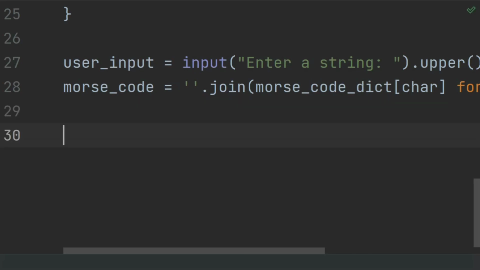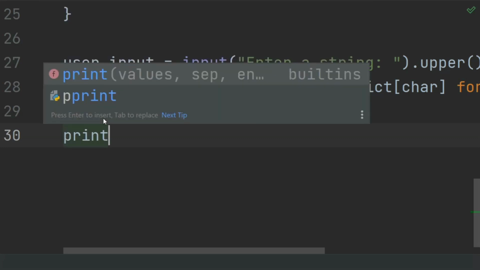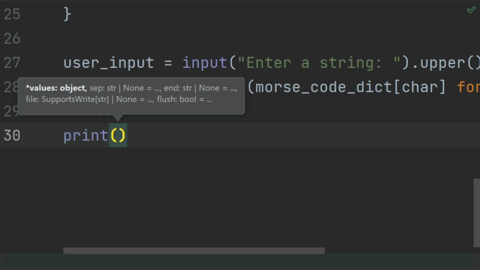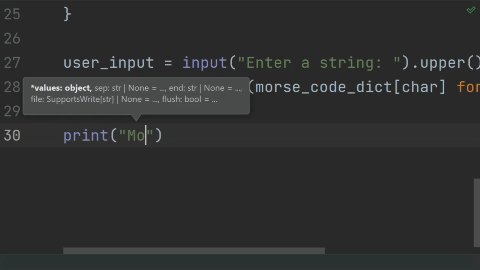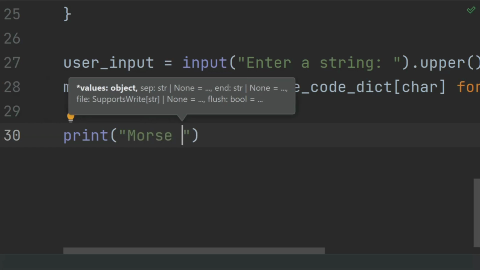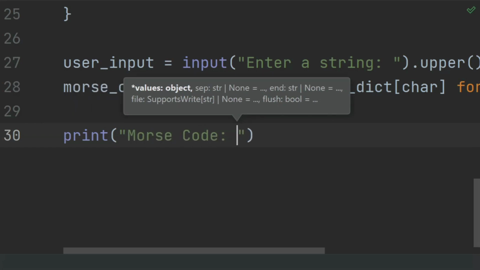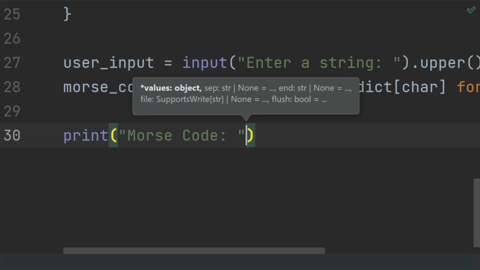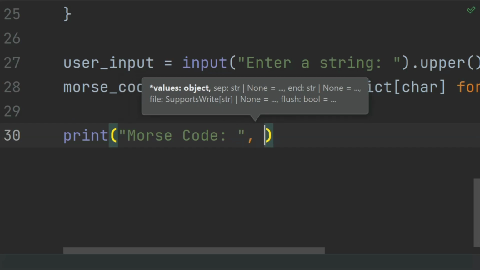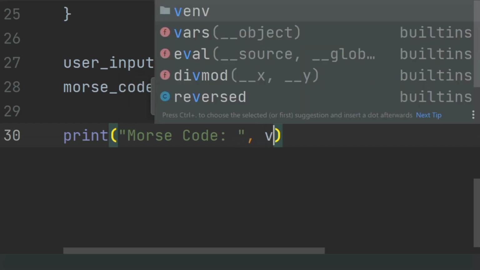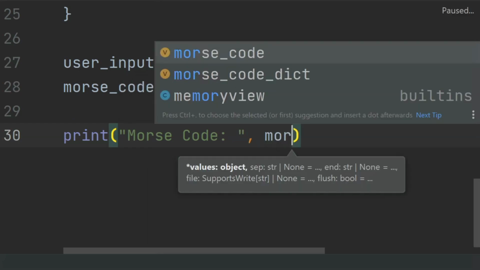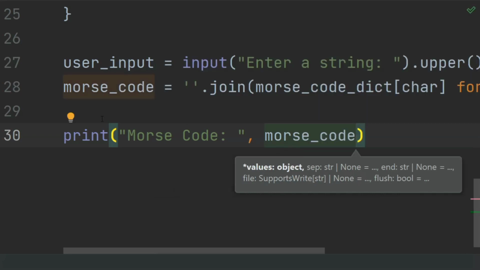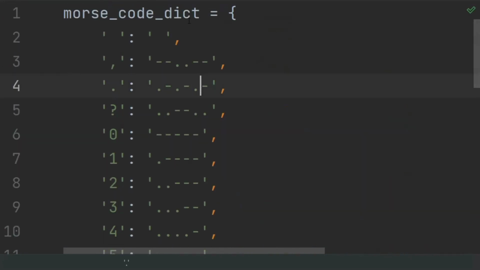At the end, display the Morse code for given string. Print Morse code, the value stored in the Morse code variable. Let's run the program.